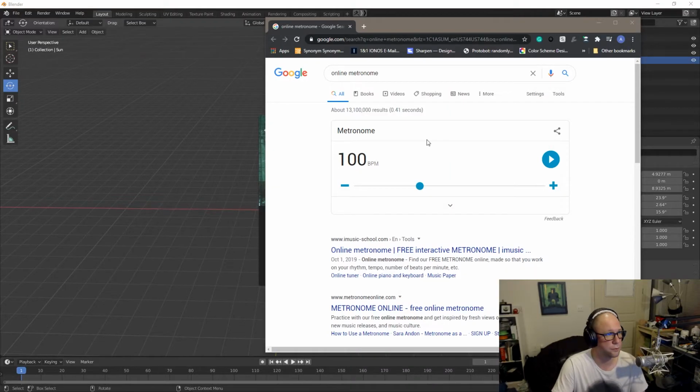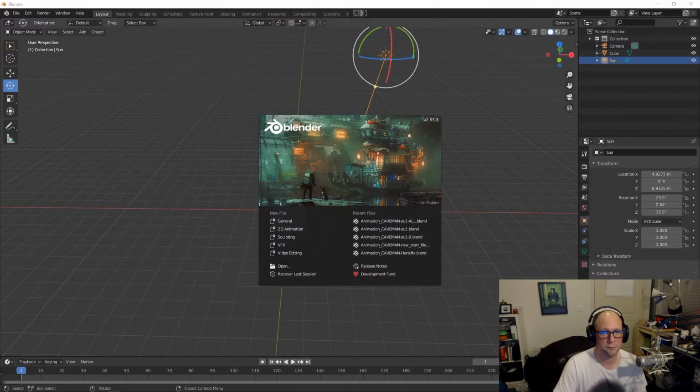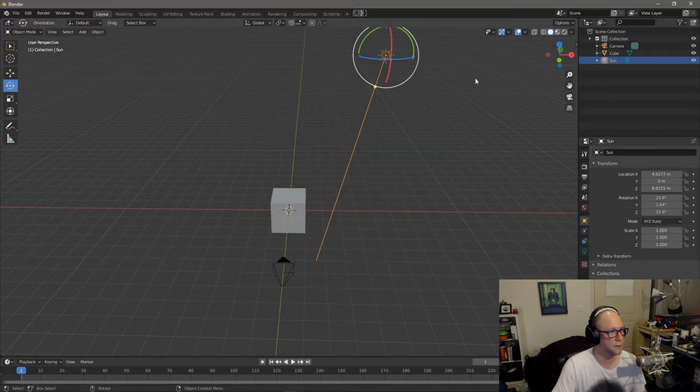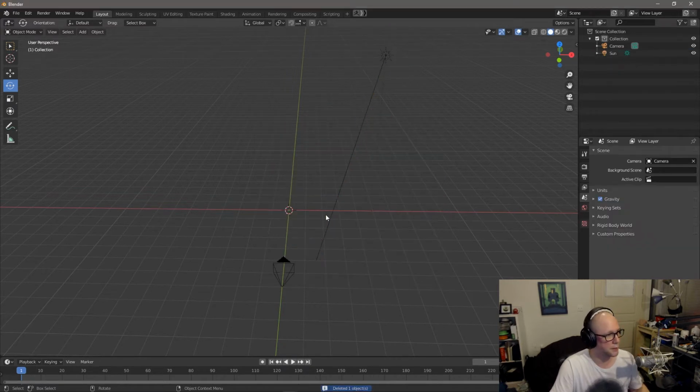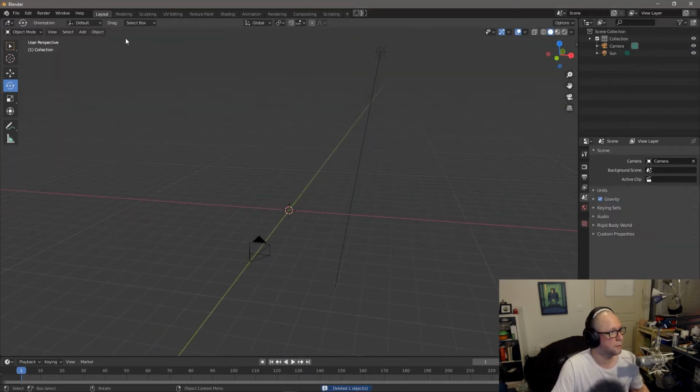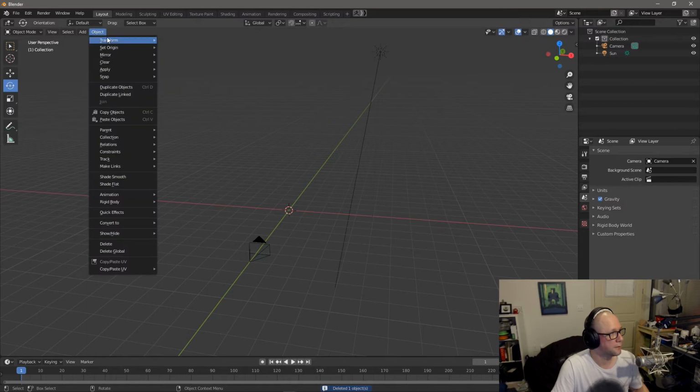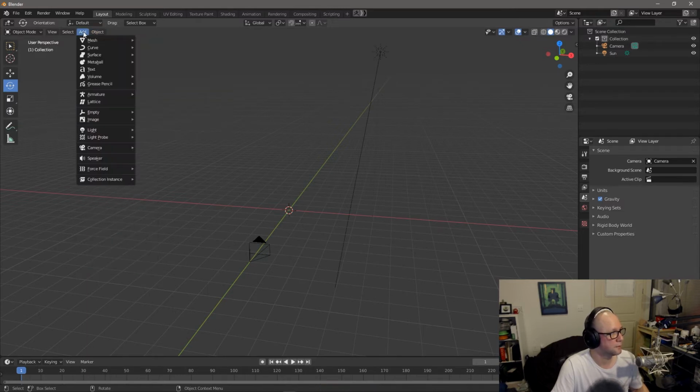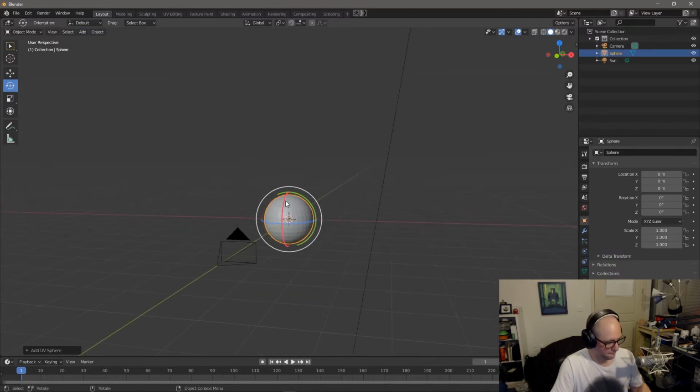If you just go to Google, you get a metronome, so you can hear. So this is 100 beats per minute. I'll just move this over to the other monitor. So let's say we have a sphere.